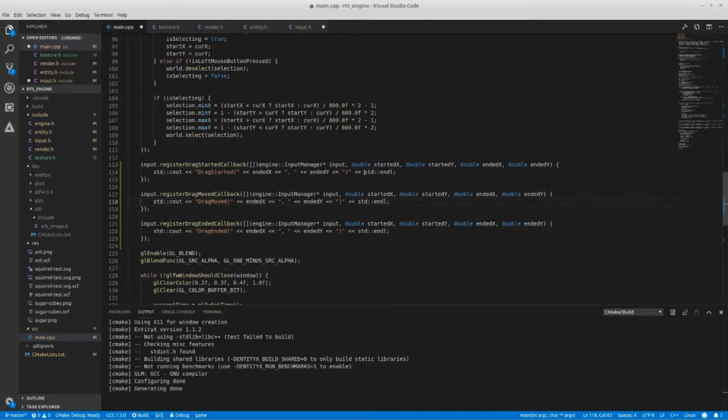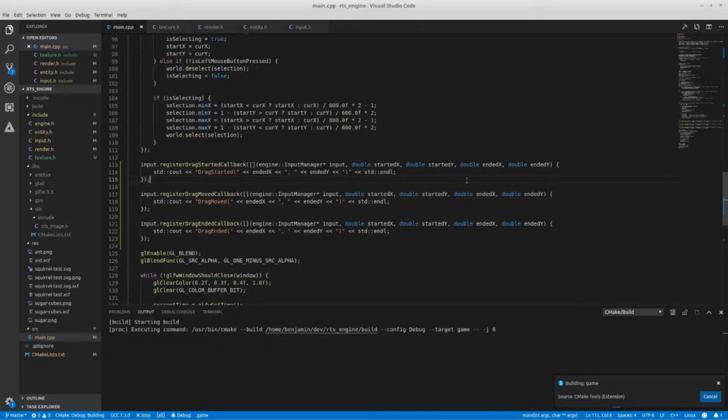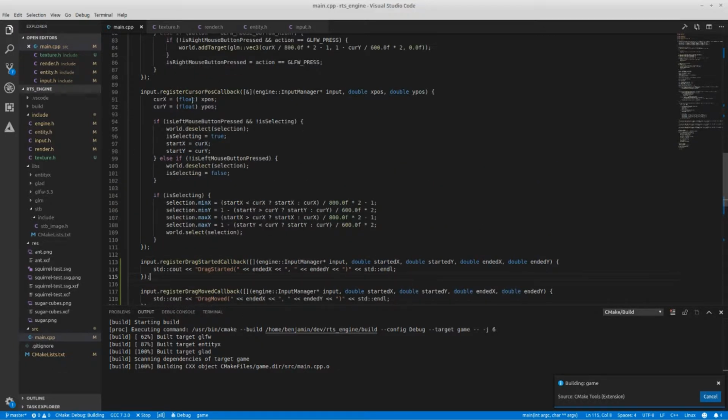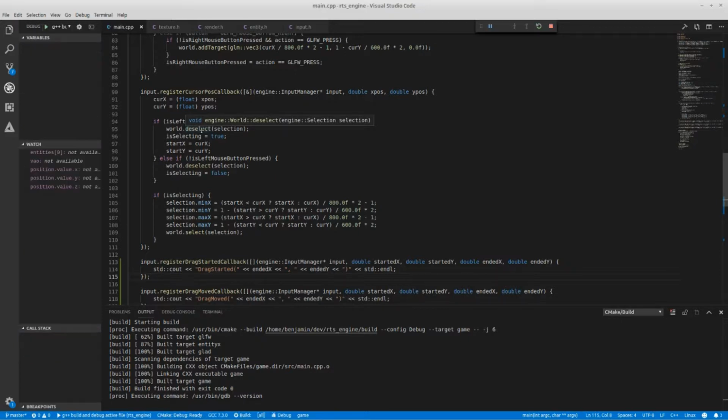So yeah, if I start the game, just to show you, when I click, it should show the started and the moved and all that sort of stuff. And then I can take out most of this, to be honest. I need to rethink how I'm doing that. But yeah.